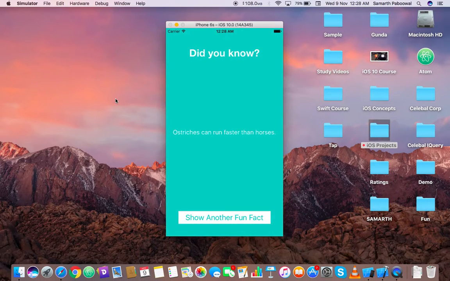You can see that this is a simple single view controller application, in which at the top there is a heading which says "Did you know", and at the bottom there is a button which will show different facts as we press the button again and again. And in the middle there is a fun fact.